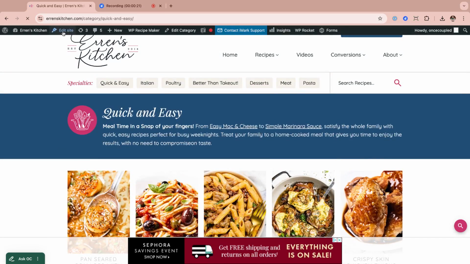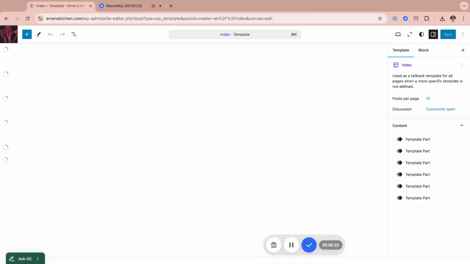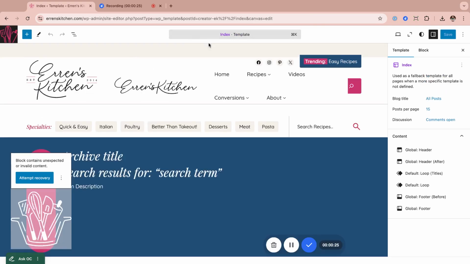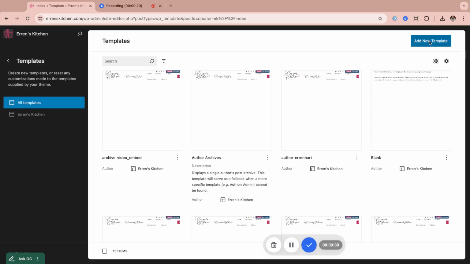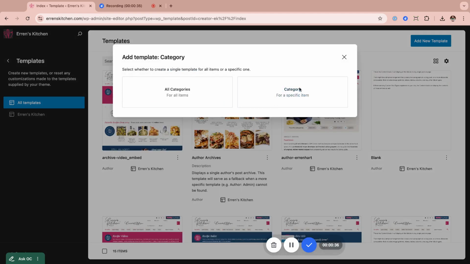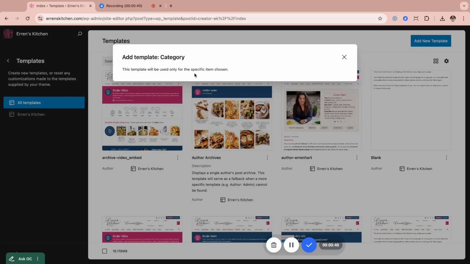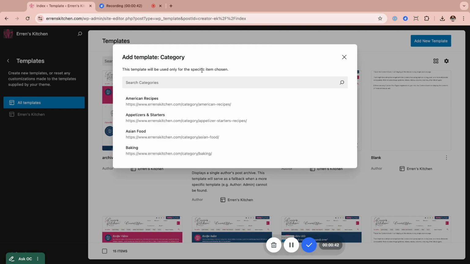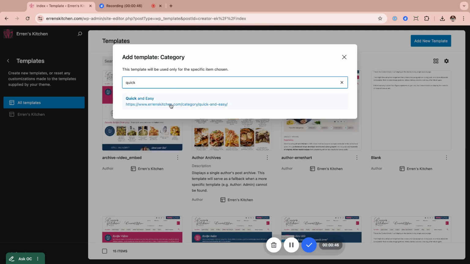So you're going to go to Edit Site. And then if the category hasn't been created yet, you'll see Index, and you'll need to create that category. So we would go to Add Template, and we go to Category Archives, click inside of here. I'm going to choose for a specific item, and then I would pick the category that I want. Here we go. So I would pick whatever I want here. This could be quick and easy, and I would select it.